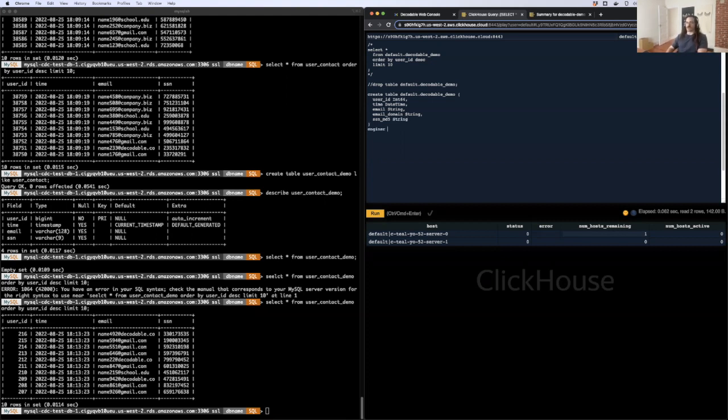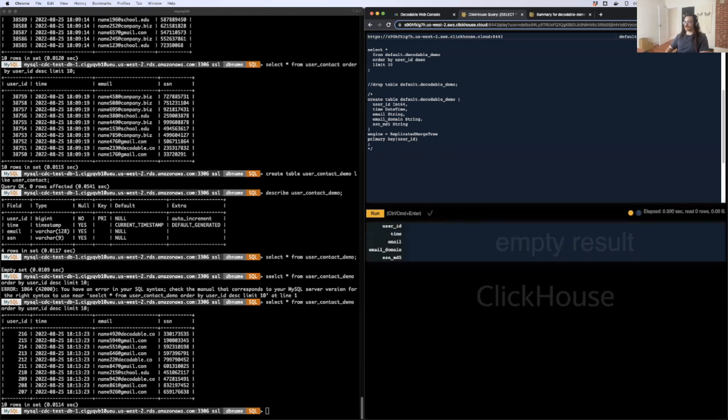The engine is going to be a replicated merge tree, merge tree being the basic engine for most ClickHouse tables. And then we're using a replicated version based on the configuration that's provided by ClickHouse. So we'll make the primary key user ID. And let's go ahead and create that table. Okay, so we've got the table. And now I'm going to go ahead and select from that and make sure that we have no data in it. Cool, empty table.